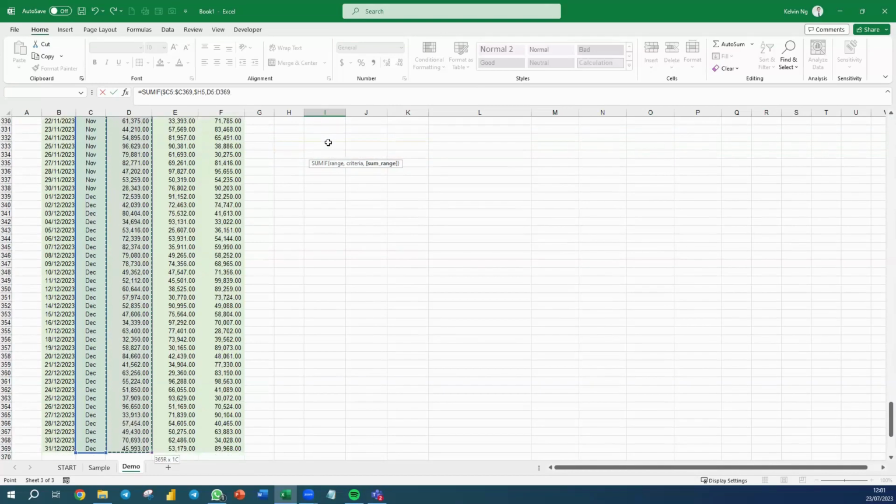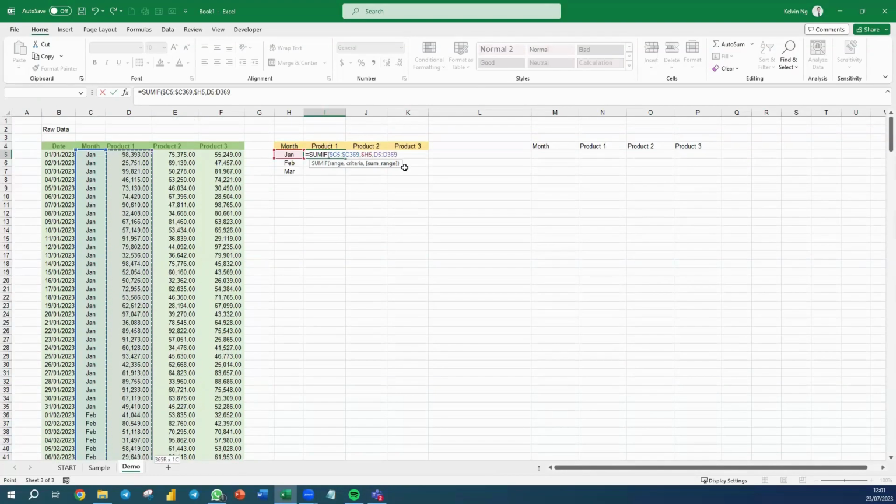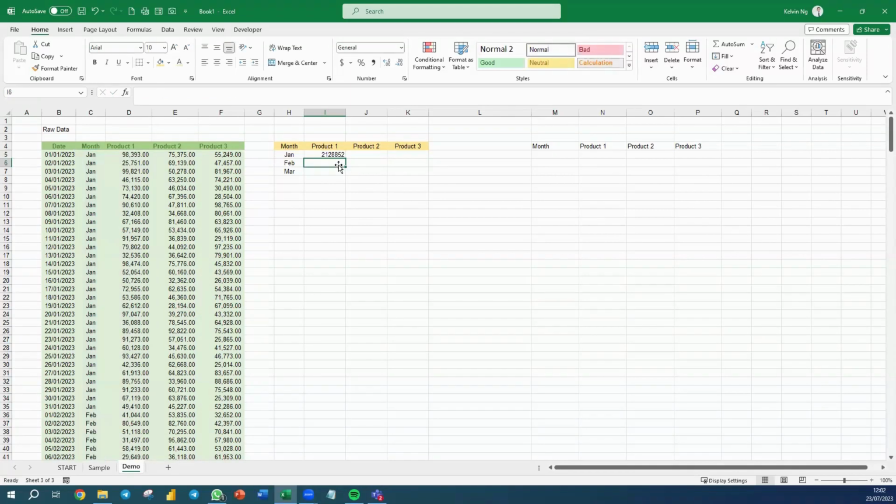Let me go up again. And this one, I will also lock only the D. So I'm going to close the bracket. And you see, I get my answer. I'm going to make it comma style, so it's 2,125,000. If I copy this over, I'll get all the answers.